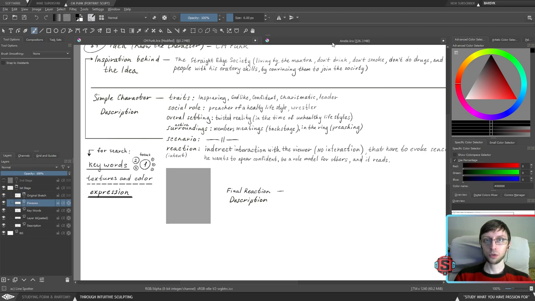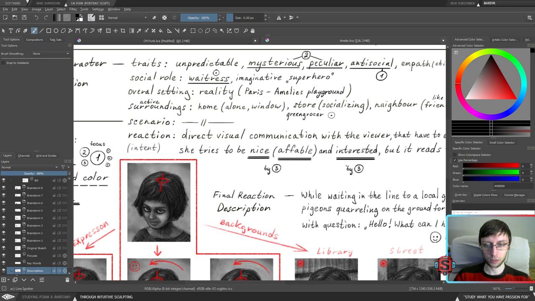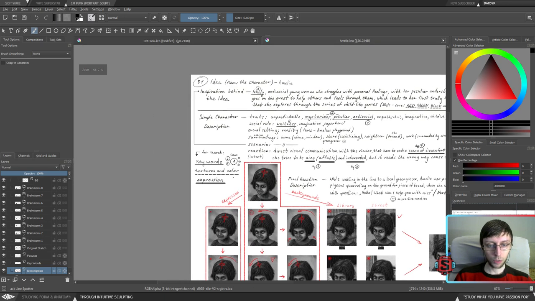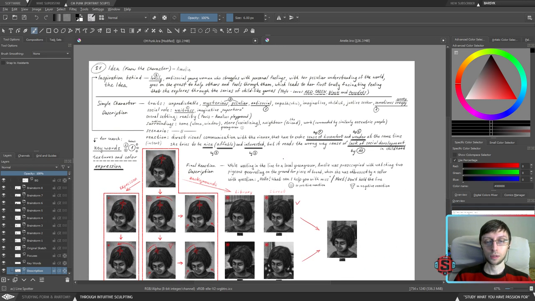The last thing that we're going to do before the end of the stream is establish the keywords. We're not going to establish texture and colors, probably neither expression. Maybe we will establish some elements of expression. Usually reaction works within expression. But right now we need to focus on the keywords that we're going to use in search in order to find proper references for a certain trait.